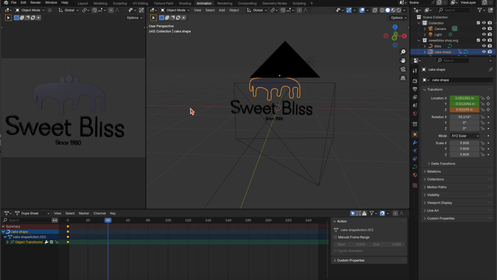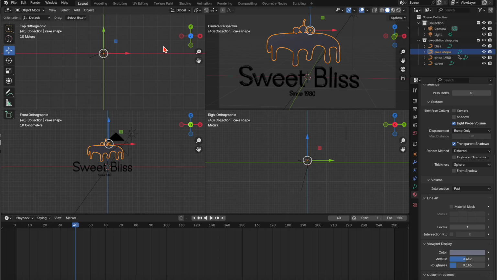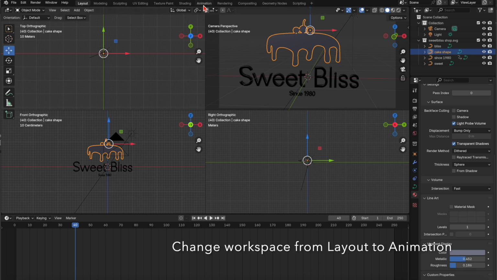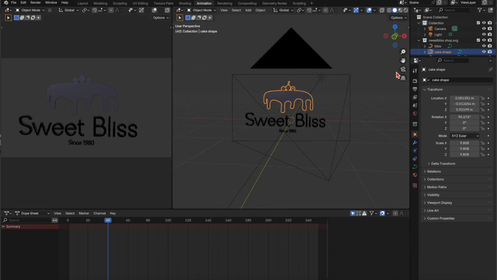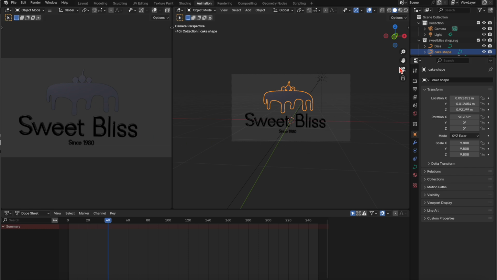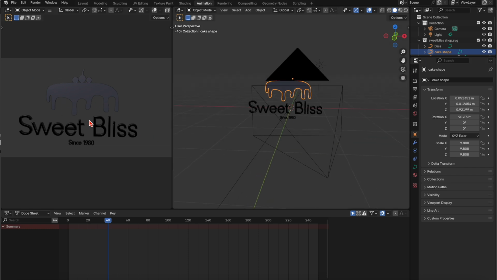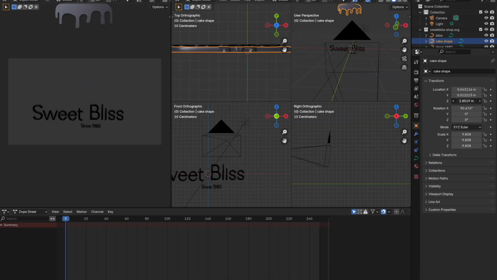Right, so now let's see how to animate your object. So first you need to change from this layout to the animation workspace. Okay, so from here you can see that this is your active camera, and this is how it will be previewed in the active camera. Okay, so first I'll bring this to the 0 frame.